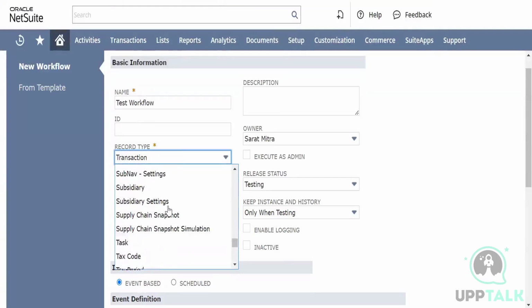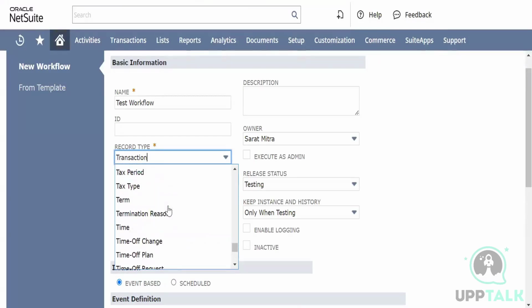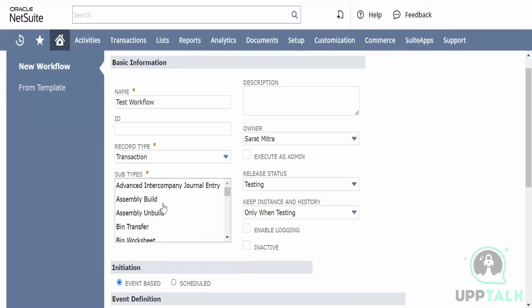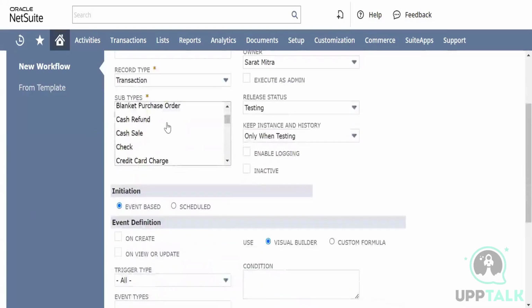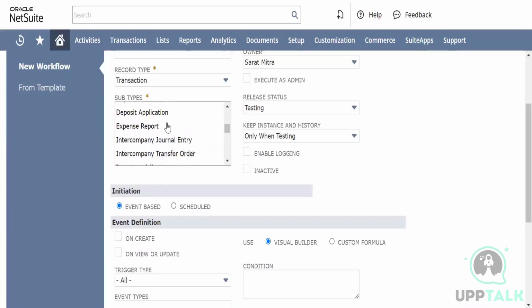So let's say I am creating the workflow on the transaction, let's say the purchase order.